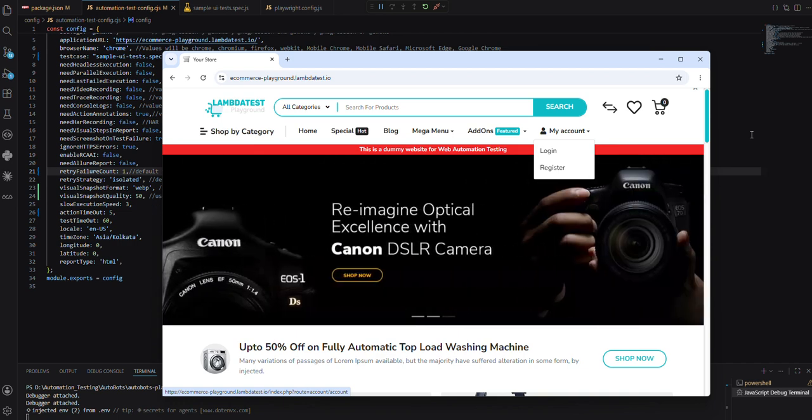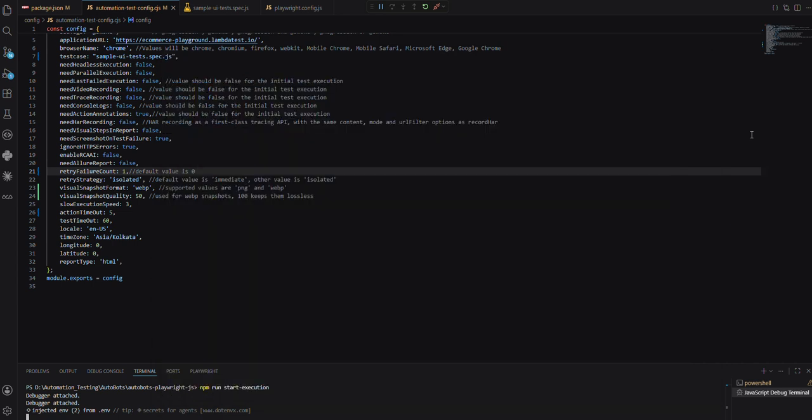This is the way we can utilize the retry strategy. This is a very small feature, but I feel it is very helpful for long running test suites. You can also try out this feature. Thank you.